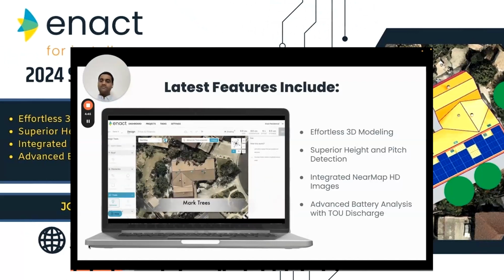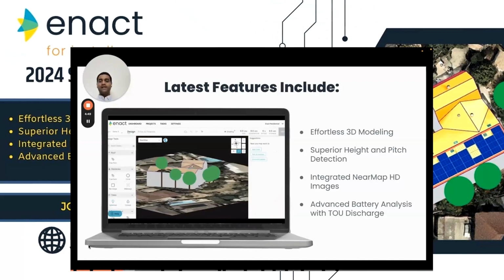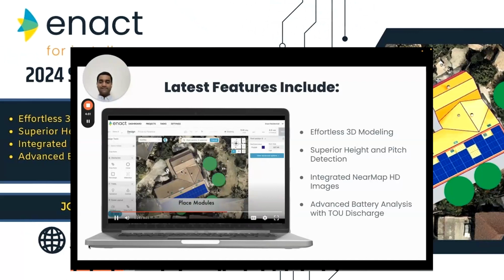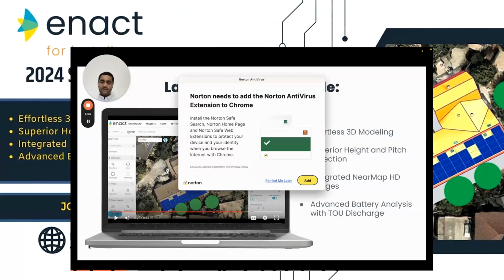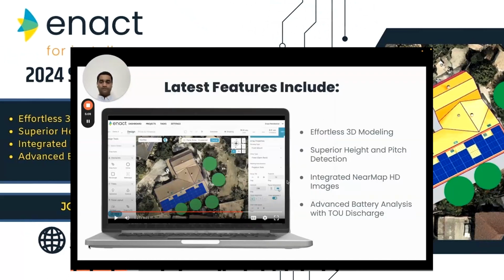Now, this is more of an international webinar, so in non-US markets, this feature is not available because we are restricted by the availability of Near Maps and Google Sunroof project. But we will be having this very soon as a feature with us, probably in the next couple of months. Now the code is all done.